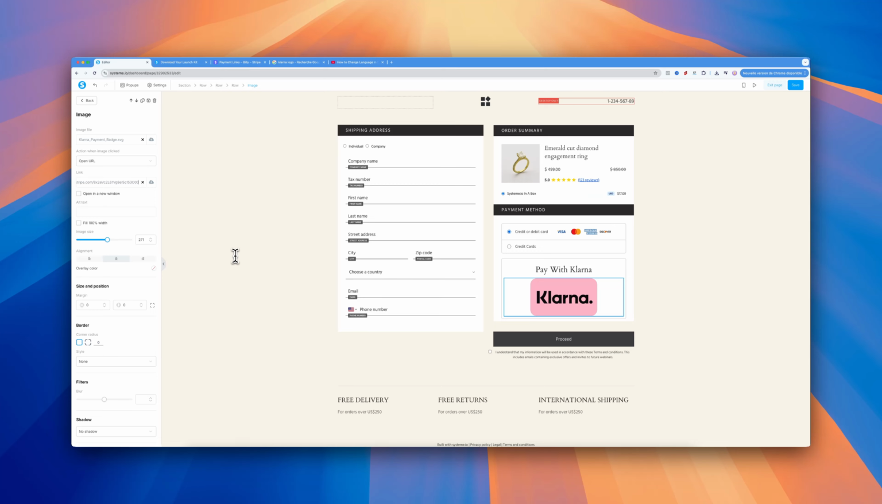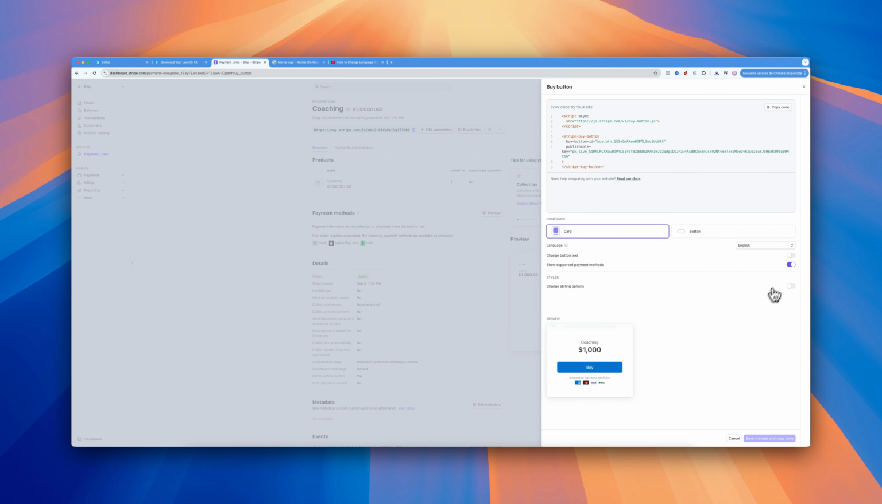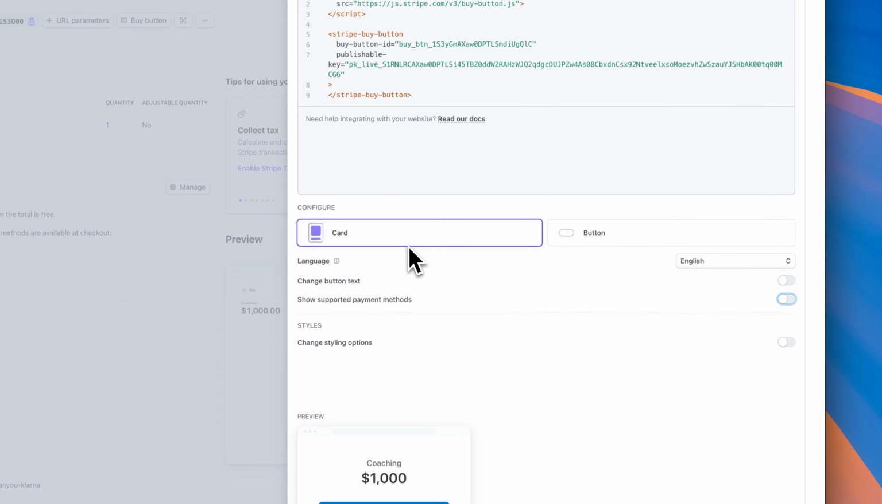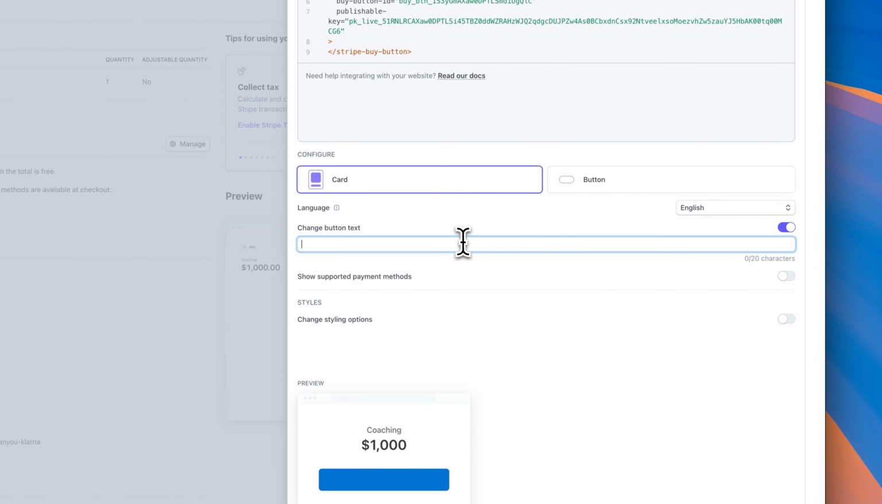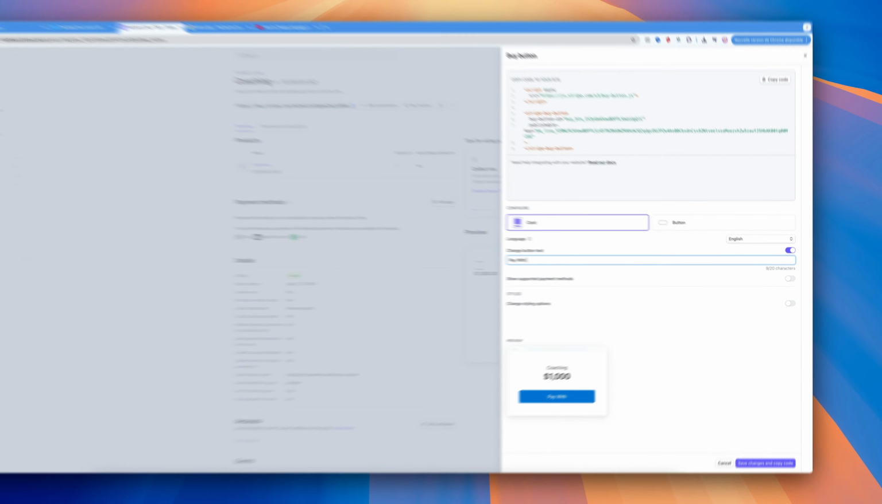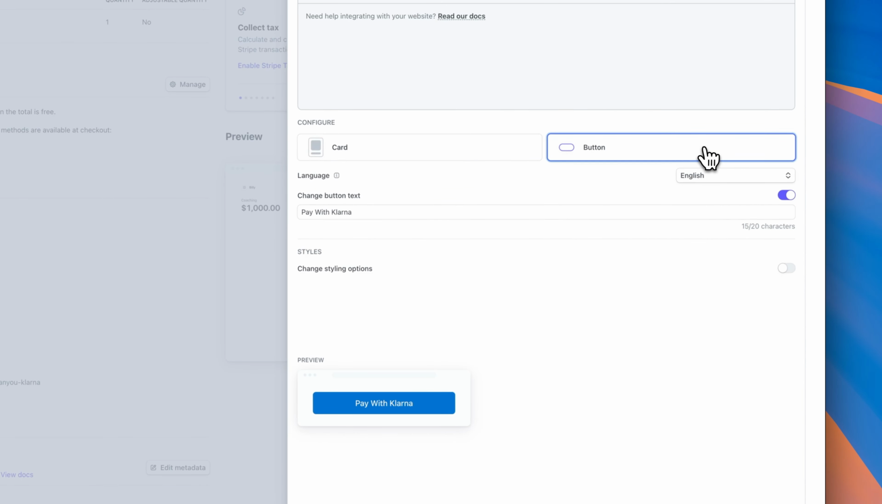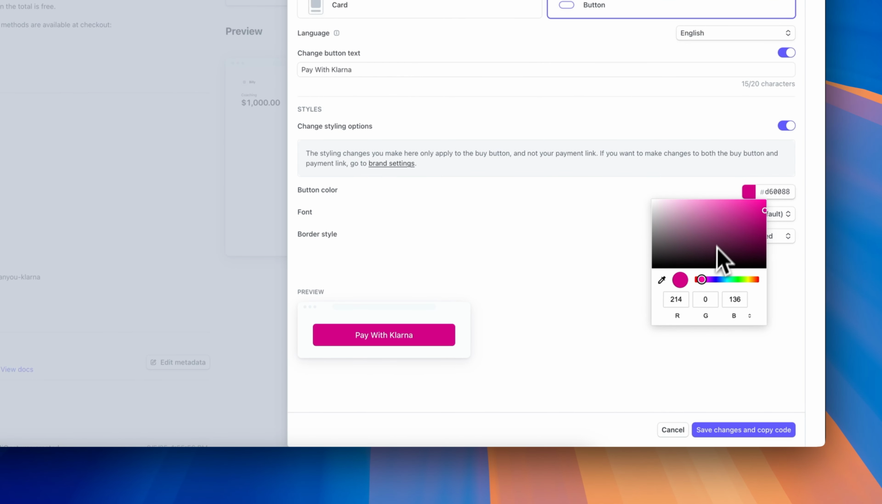So that's one solution. The other solution I have is, let's say you want something a little bit fancier. You click on buy button here and you want to get rid of everything. You want to change the text of the button here. I want to say pay with Klarna and you want to have a kind of pink we have here. Yeah, more or less.